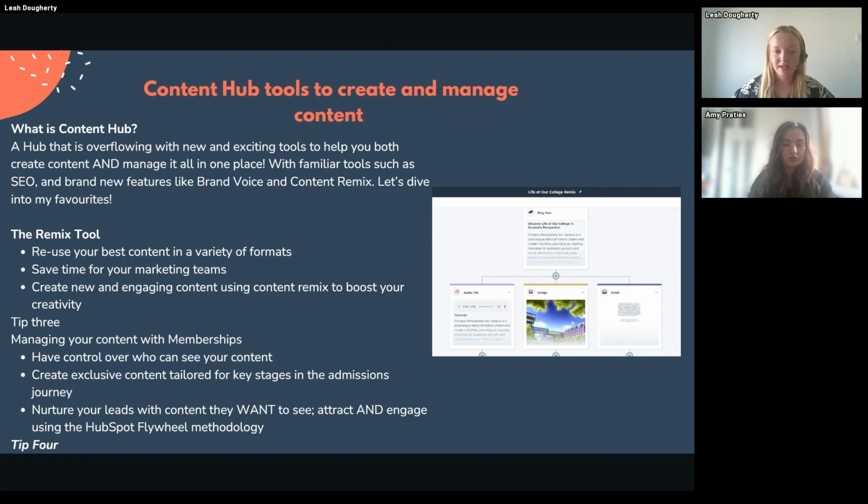What you can do is use this tool to, as I've said at the bottom there, nurture your leads with the content they actually want to see and that's going to provide value. It's going back to this value point. Attract and engage using the HubSpot flywheel methodology. So we know we want to attract, we want to engage, and we want to delight. That's a really key part of keeping everybody interested, whether they're a brand new lead or not. Once we've attracted them, they've given us their information, let's engage them. Let's create these specific areas. Let's send a nice email to let them know that they've now got exclusive access to this area, that they can provide content that's going to give them the value they need.